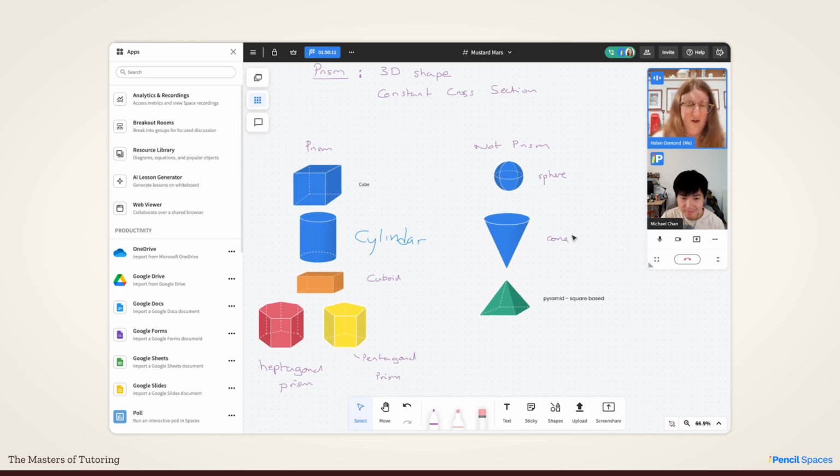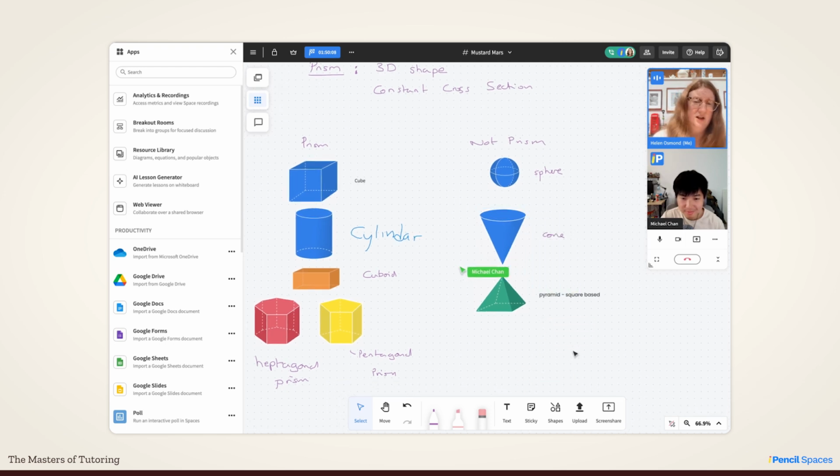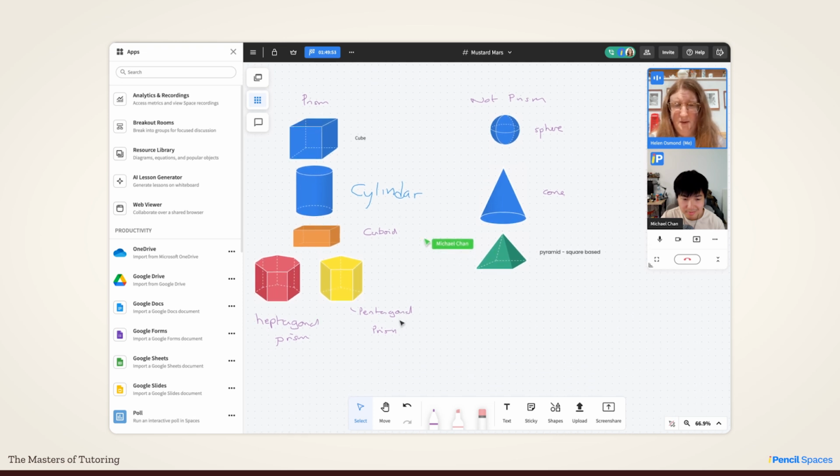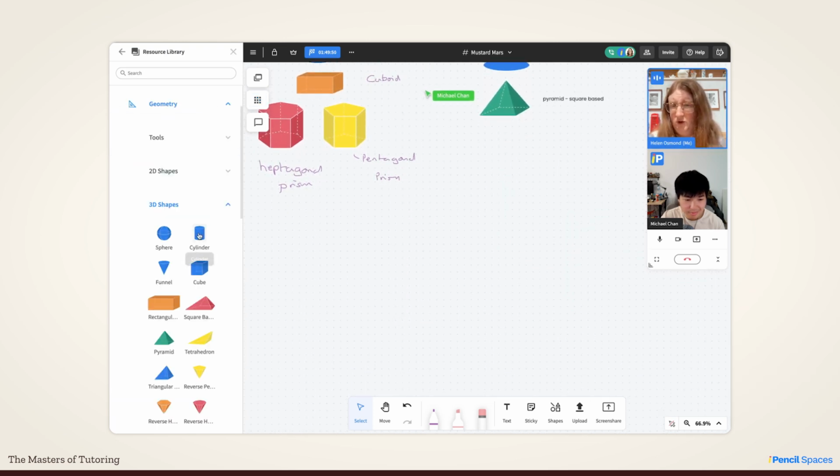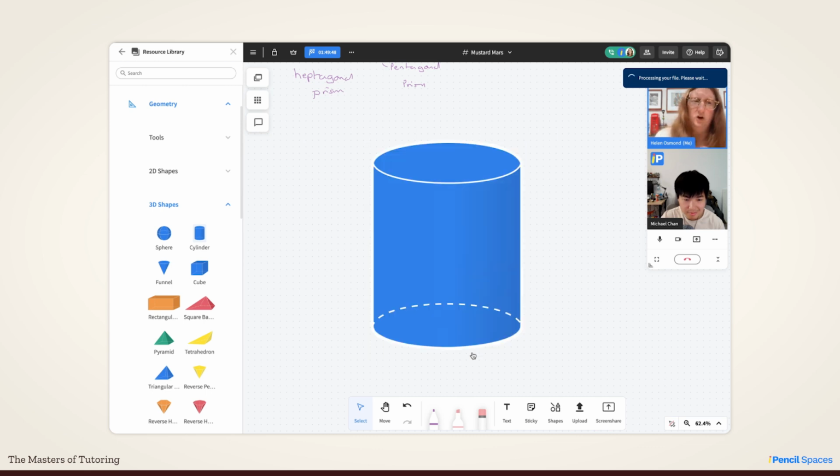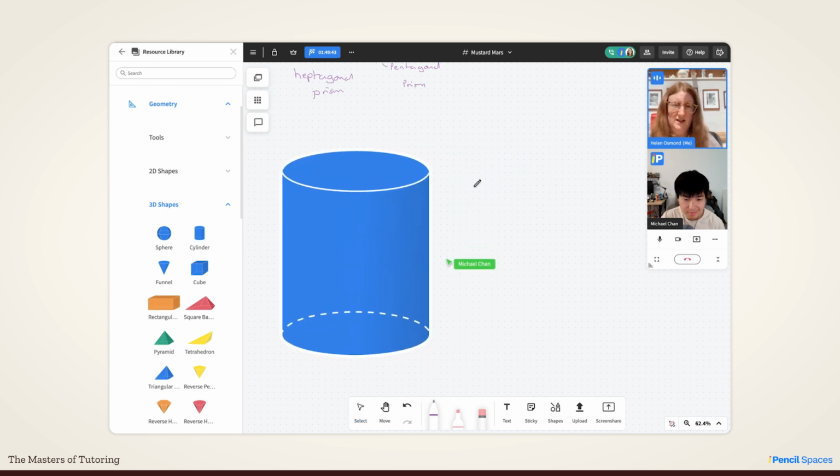I could ask Michael to easily pick them up and turn them round if I wanted the cone the other way up. Just click it and turn it. So then it looks more like the cone that you might see otherwise. I could get Michael to label these. So if I said, let's grab a new one, let's grab a cylinder. Maybe I was doing some work on the volume and the surface area of a cylinder. If I said that this had a radius of 6 centimeters and a height of 12 centimeters, I could get Michael to draw those on there for me.